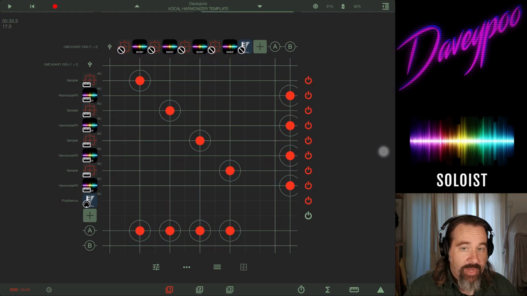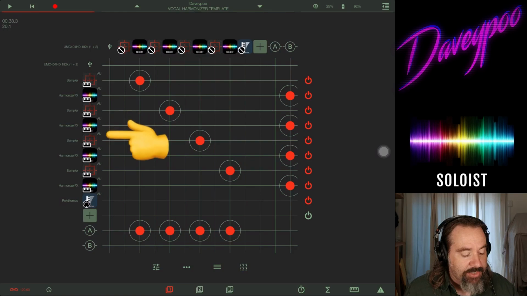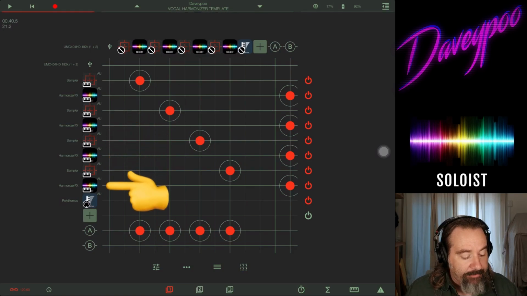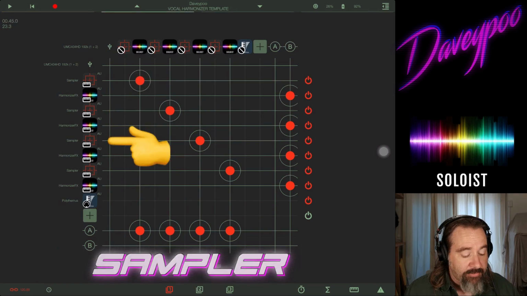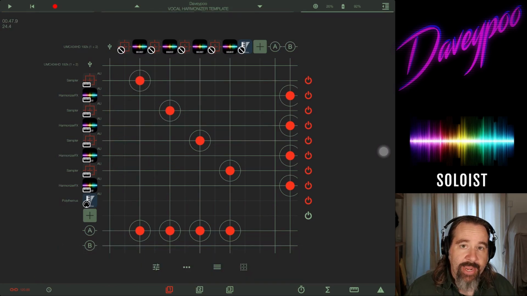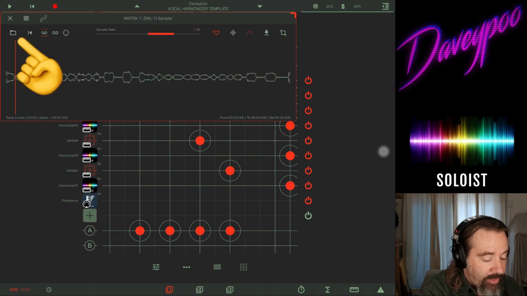On this first page, Matrix 1, you'll see that I've alternated sampler instances with harmonizer. I have 4 instances of harmonizer from the top down, and I have 4 instances of sampler. So this way I can use a pre-recorded sound, or I can use my live voice, and I'll go through that as well. So in the sampler here, I'm choosing a sample of my own voice.